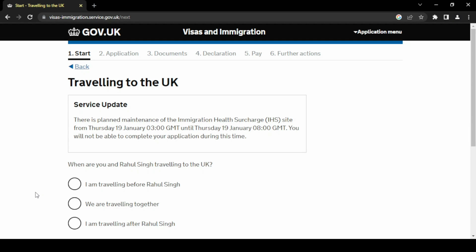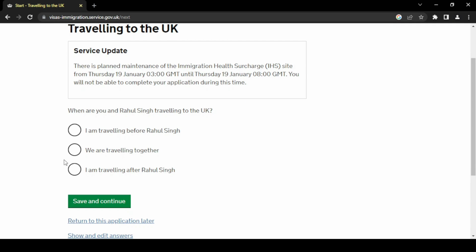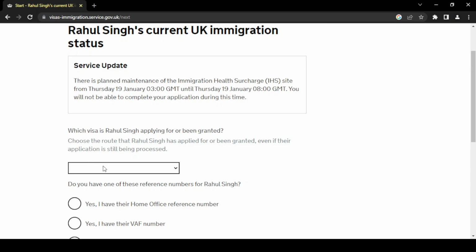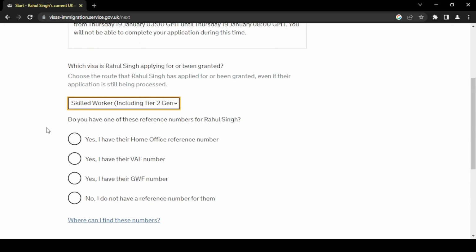Traveling to the UK. When are you traveling to the UK? In our case, we will be traveling together, so I'll select we are traveling together, but you can select any appropriate answer. Then it's asking for the current UK immigration status. Yes, we have got the visa, so we will select the appropriate visa, and then it's asking if you have any of these details.